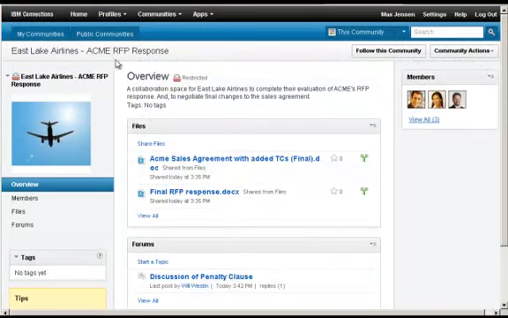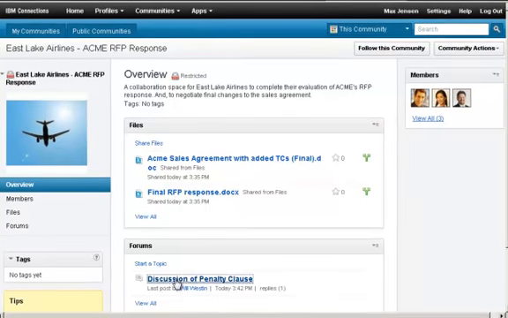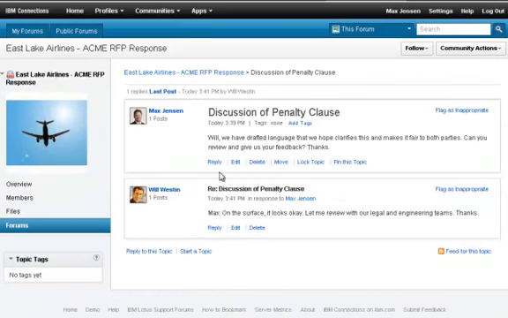In addition to this Acme internal collaboration, the same capabilities could be used to collaborate with Eastlake to finalize the sale. Here, Max creates an extranet community to work with Eastlake on the final negotiations and agreements. This could be done with an externally facing deployment of IBM Connections or IBM SmartCloud Connections.